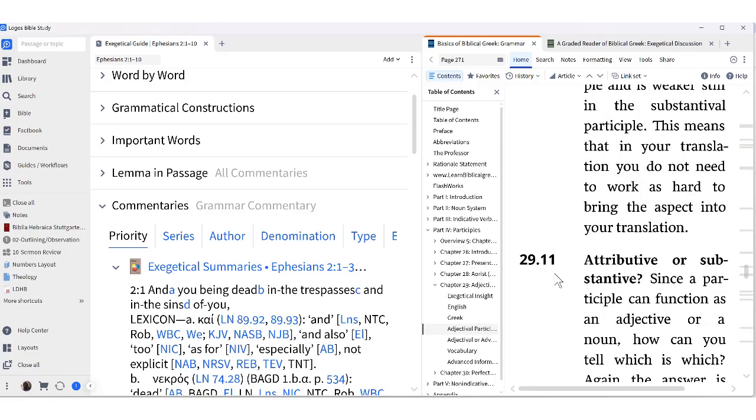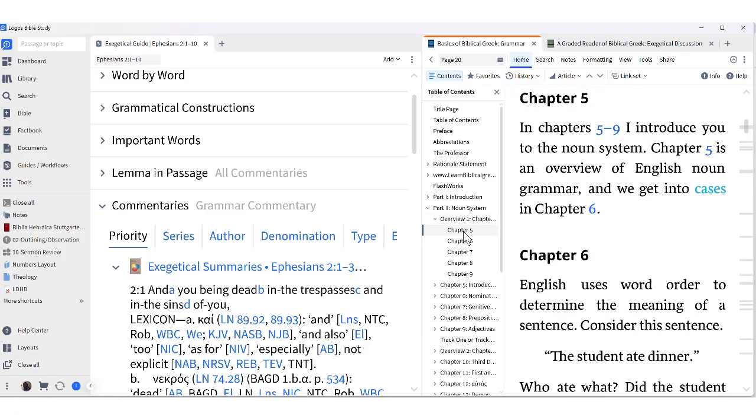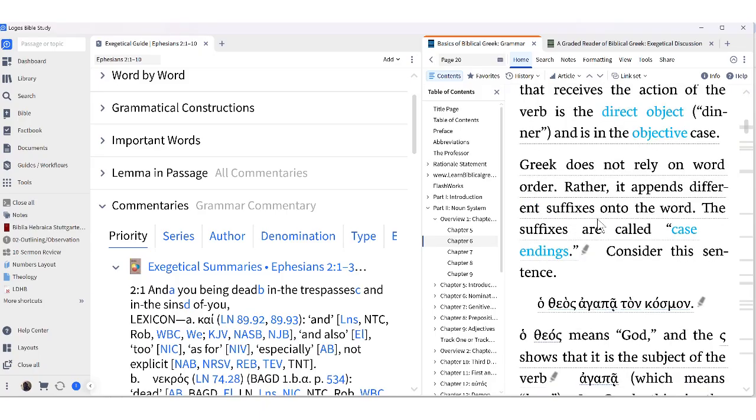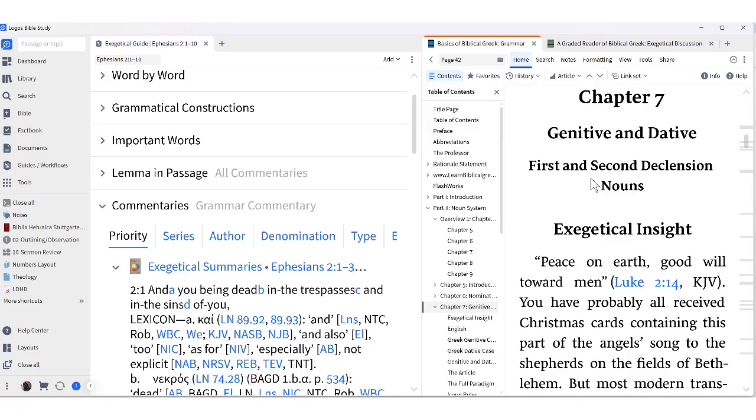Also, in his grammar, in the very first parts of each one of his chapters, he gets into some small new nuanced stuff. He's got this thing called the exegetical insight, where he will talk about a verse or a passage, and knowing that from time to time can be very helpful when I am doing my study.